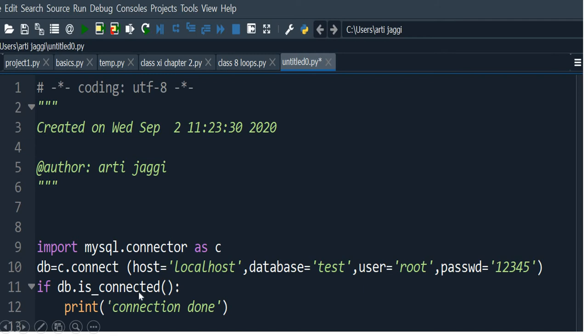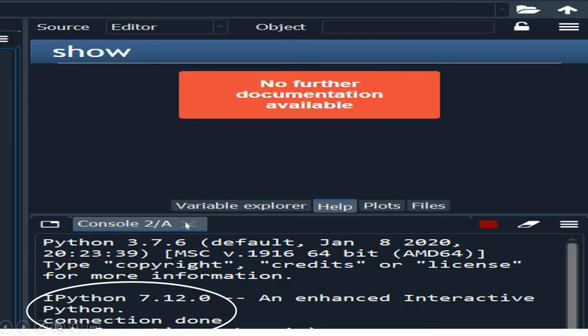db.is_connected. This is a method we have to check first. I'm going to check whether it is connected or not. If db.is_connected, then print connection done. This is the console where your output is shown. See, it will be showing you connection done.